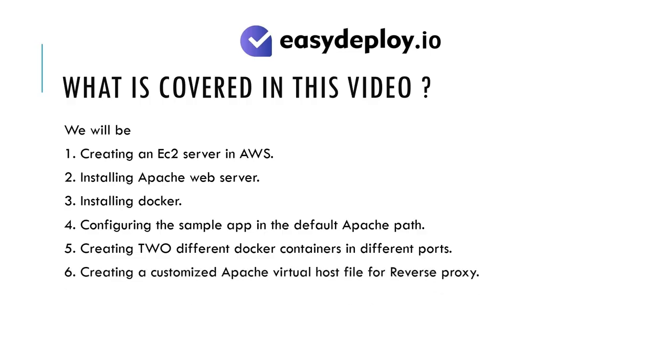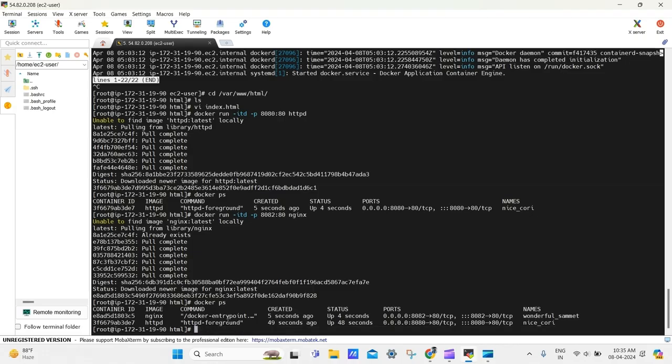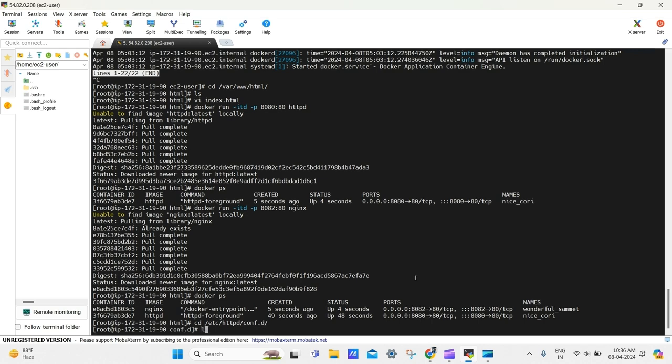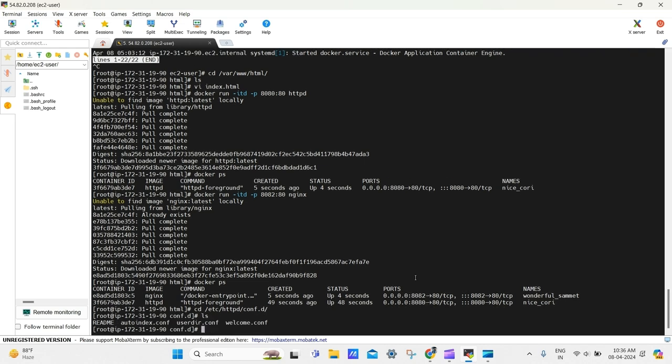Creating a customized Apache virtual host file for reverse proxy. Go to the Apache virtual host configuration file path. Check the files in the present directory. Now create a new configuration file with the name example.com.conf.